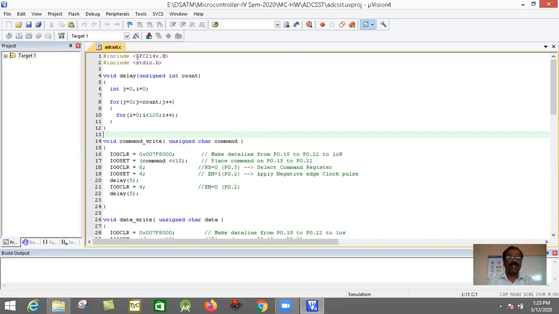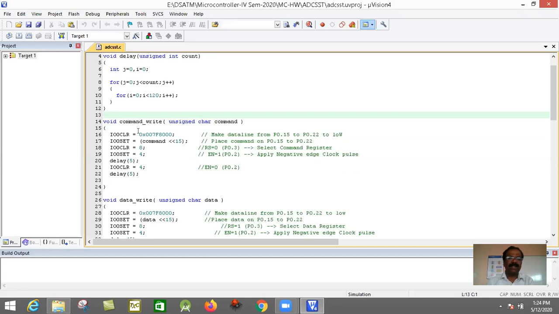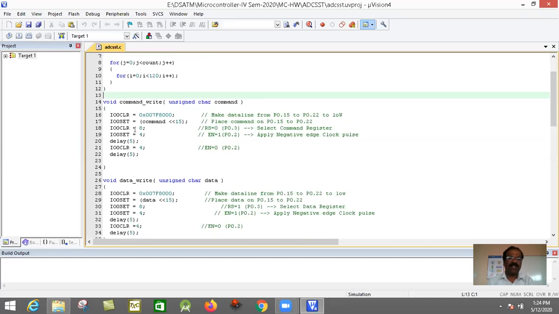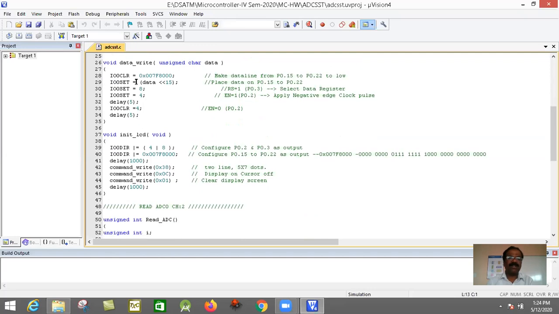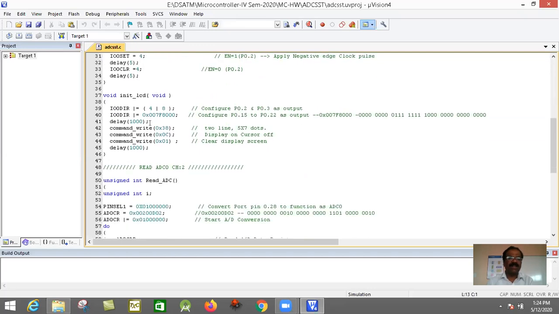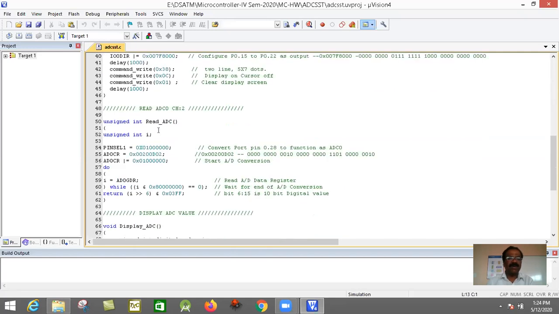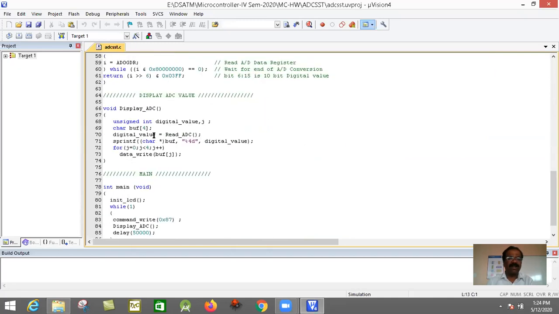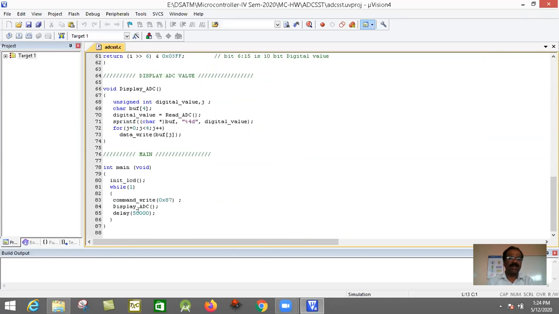Now, there's a header file. I'm including LPC2148 as well as stdio.h. There's a delay function, a function to write a command into the command register, and a function to write data into the data register of the LCD. Then this is a function to initialize the LCD. Now this is a function to convert analog to its digital equivalent, and we display the converted information on the LCD. That is the purpose of this particular function, and this is your main code.